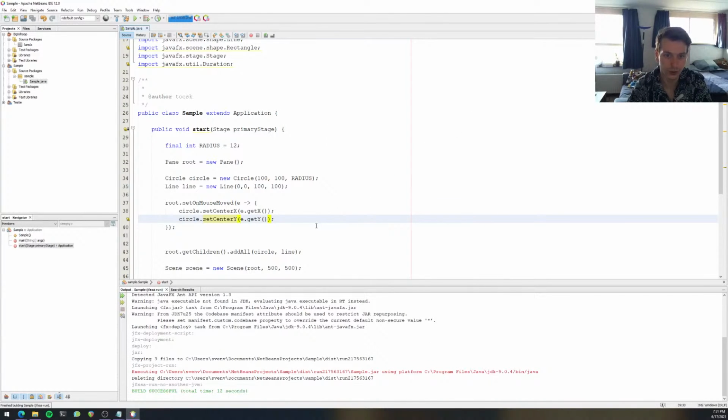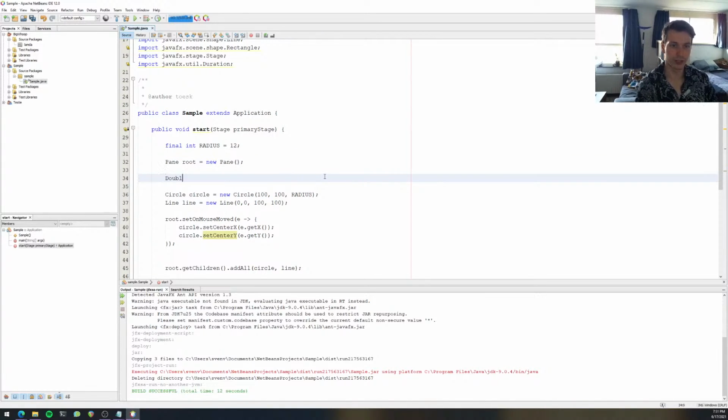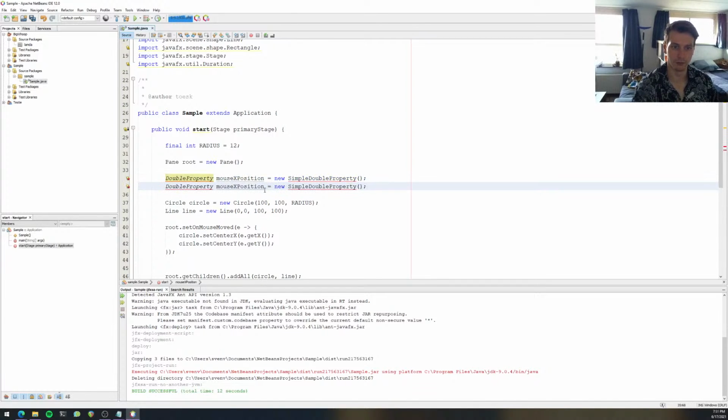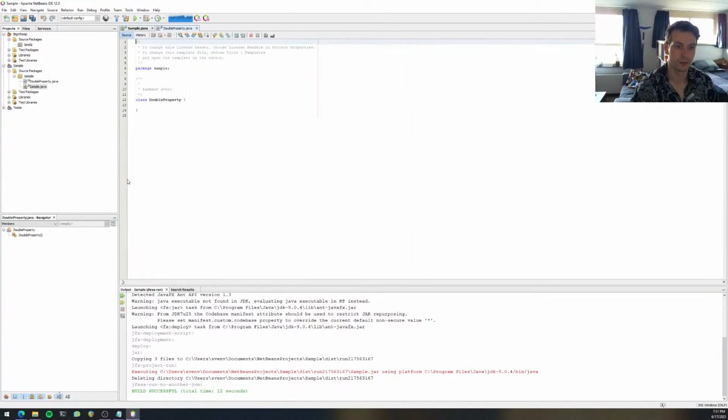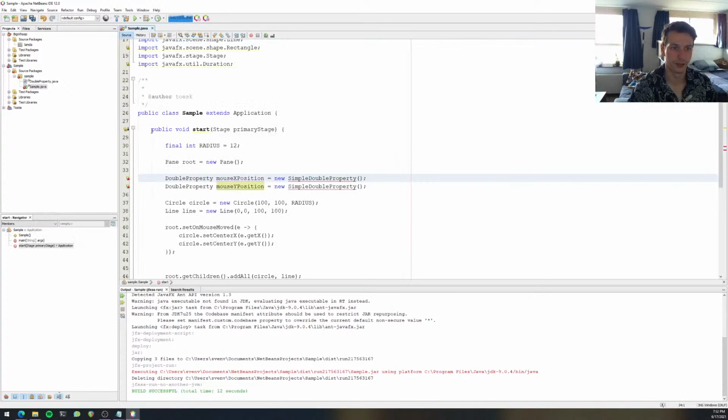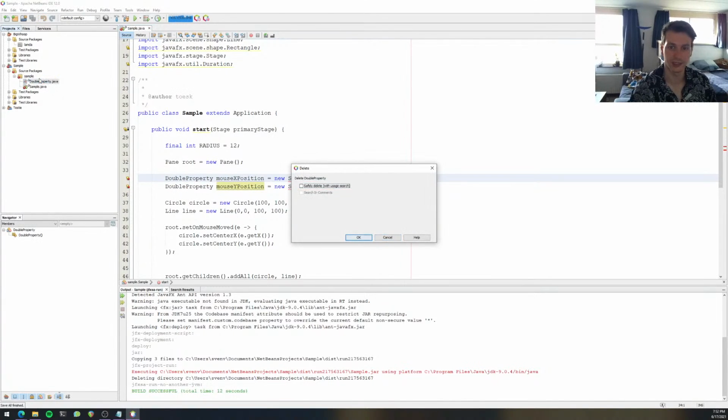But you also learned about binding. And binding, I would consider the prettier way of the two. So what you can do is you can create a DoubleProperty x, let's call it, say, mouseXPosition is new SimpleDoubleProperty. And same for mouseYPosition. Make sure, oh, whoops. I did not want to create a class, I wanted to import it.